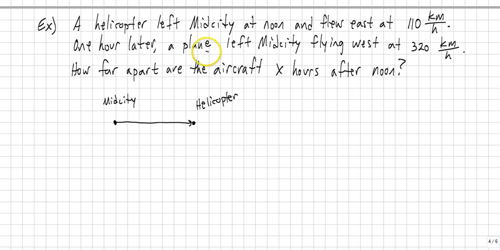1 hour later, a plane left mid-city flying west at 320 kilometers an hour. So there's the plane, and it flew west. And we want to know how far apart the aircraft are x hours after noon. All right, well, we can figure that out. So let's start with the helicopter.